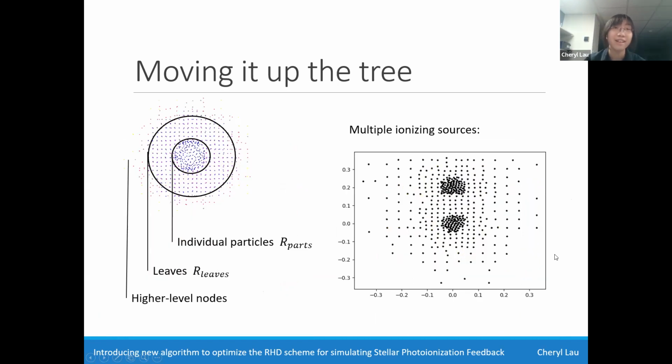And actually, I've defined 3 regions around each source. So on the inner ring, I have the R part, so that's a radius within which I will get the individual particles. And then on the outside, I have the R leaf, so that's a radius within which I will get the leaf nodes. And the rest are the higher level tree nodes. And in situations where there are multiple ionizing sources, this is how the tree nodes will look like.